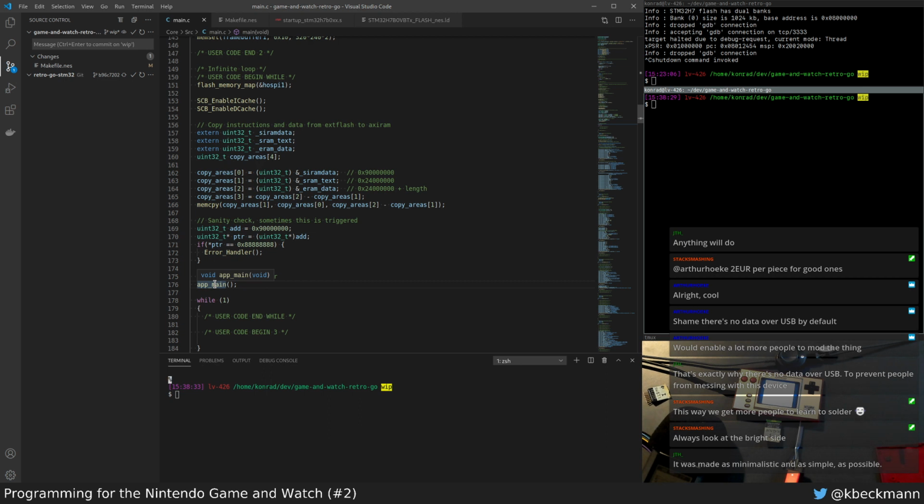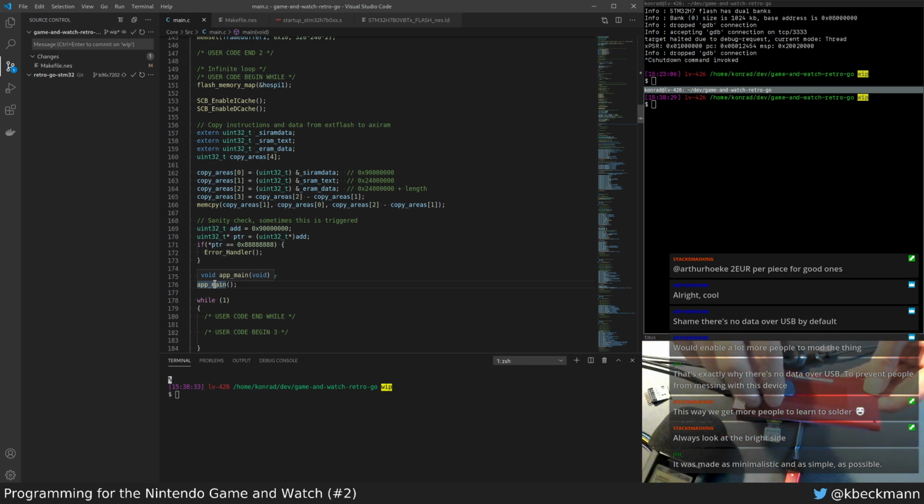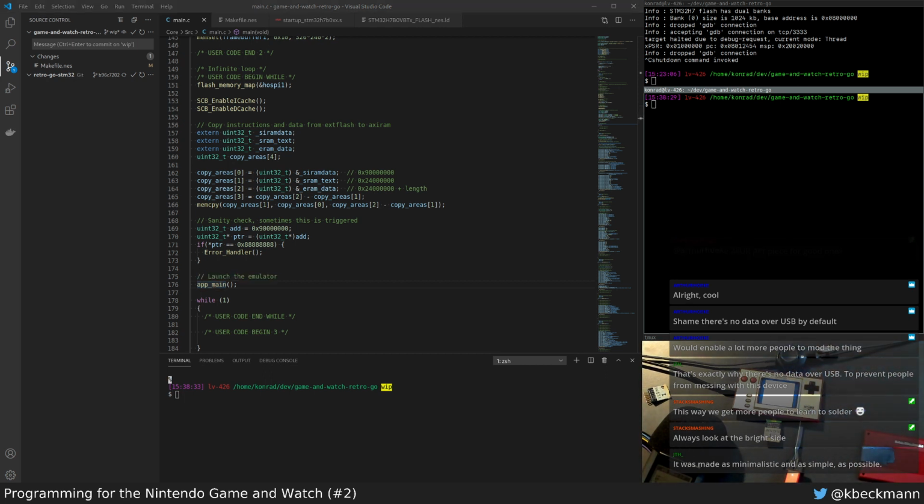And if you're willing, you can even drill a hole here, and then you can just plug the pogo pin through the case. Of course, it's not elegant, but it's possible.